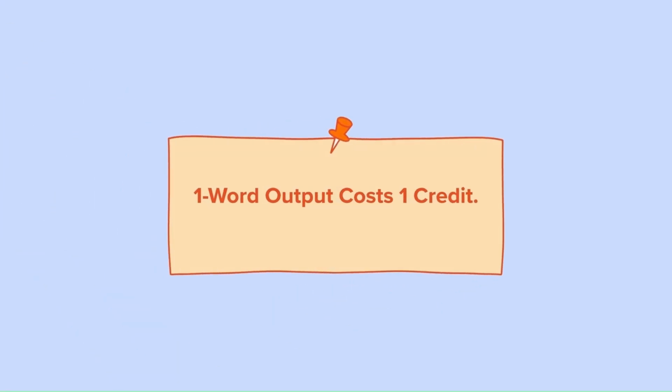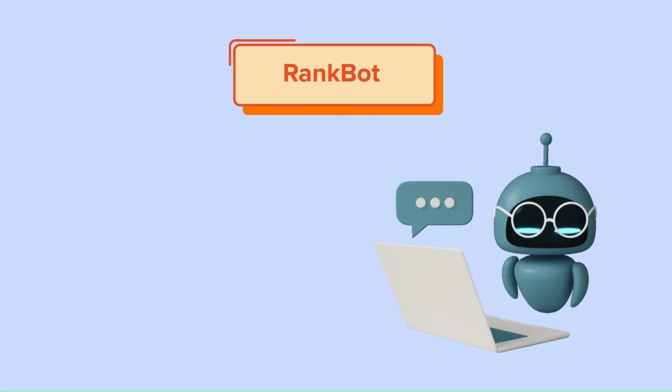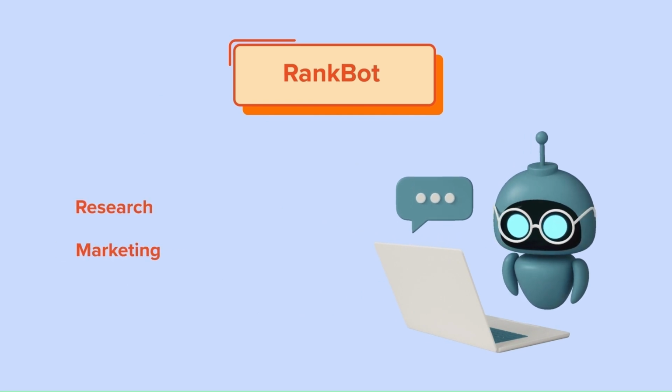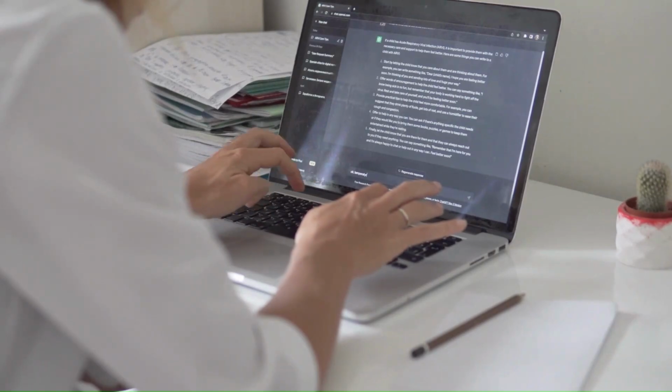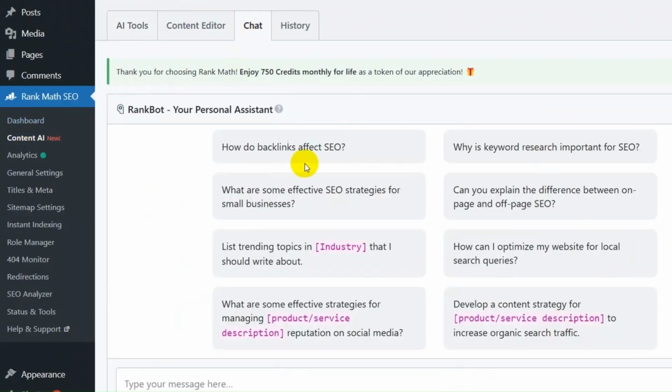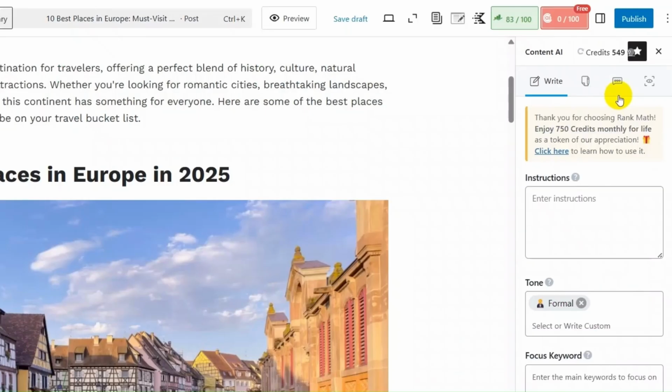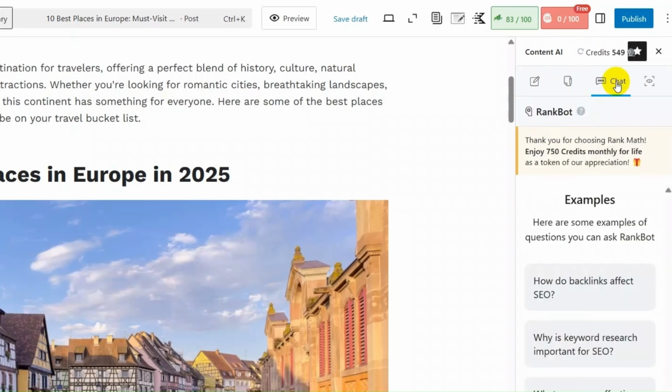Content AI includes a built-in chatbot called RankBot, or built-in AI assistant for SEO research, marketing ideas, and content brainstorming, like having ChatGPT right inside WordPress. To access RankBot, go to Rank Math dashboard and chat options. You can also use RankBot in the post editor. Click the Content AI icon. In the meta box, click the chat icon to access RankBot.